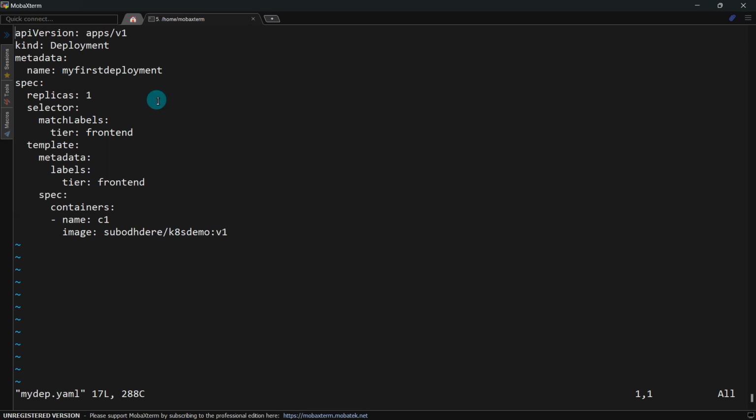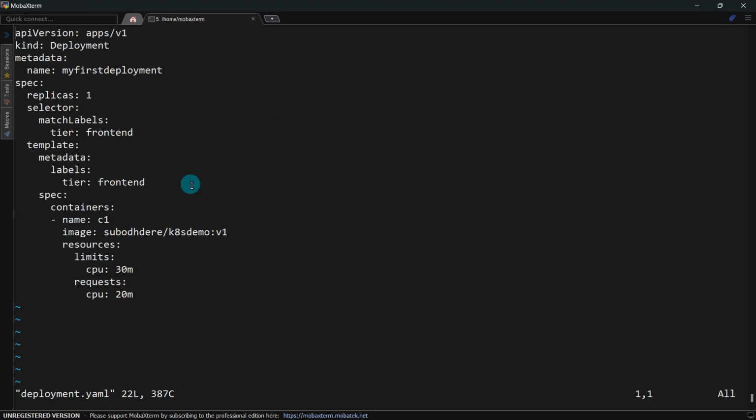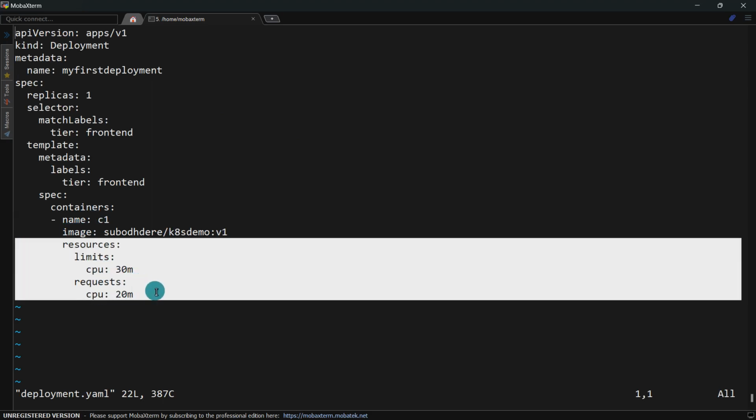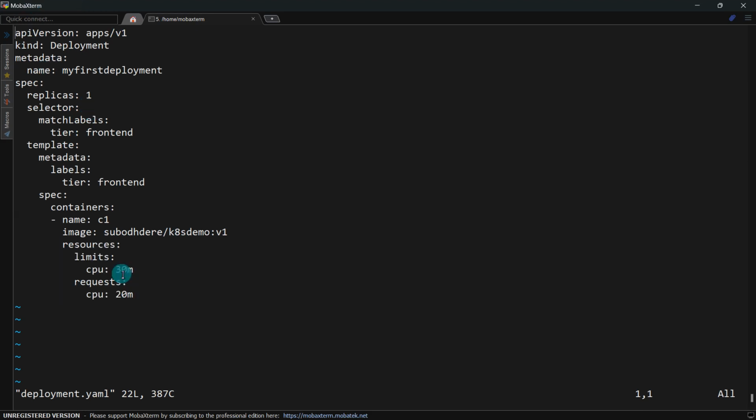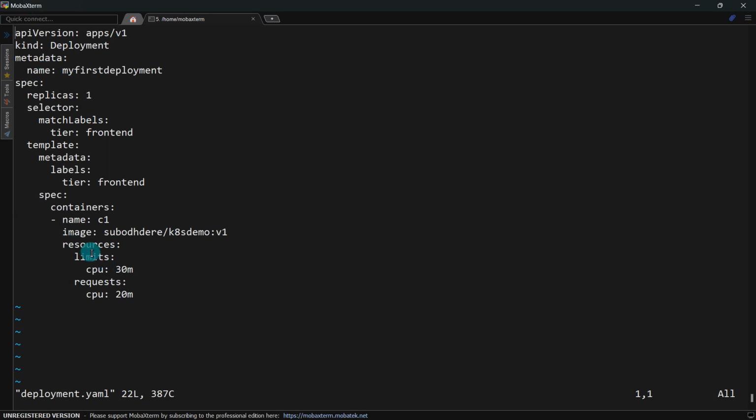Okay, let me show you the code for that, then things will be much clearer. The only thing I have added is this extra code within this file, the rest of the thing is the same. What is the meaning of this resource limits and requests? So we are providing the resources to this pod now.